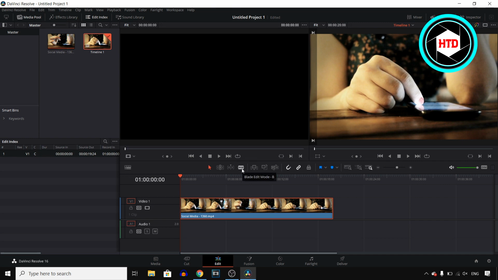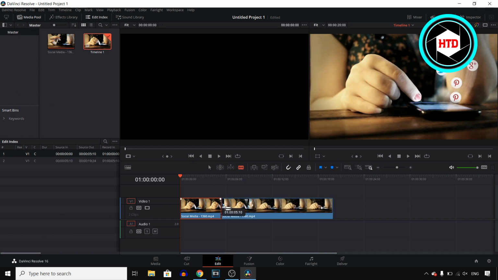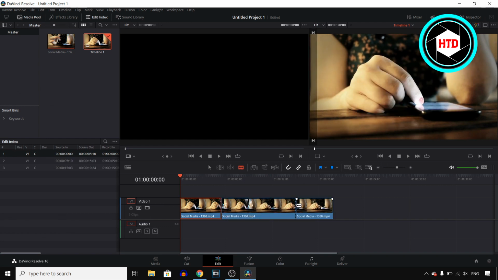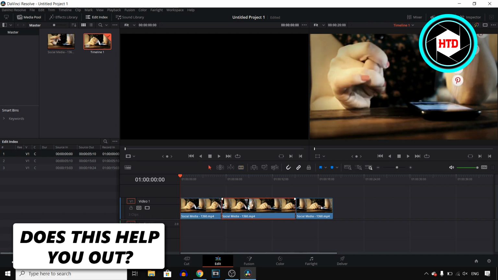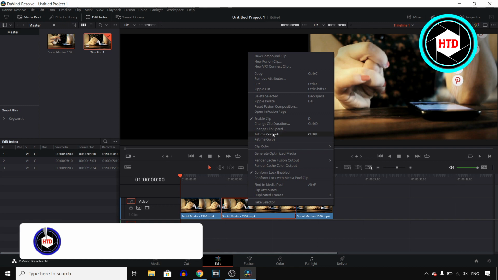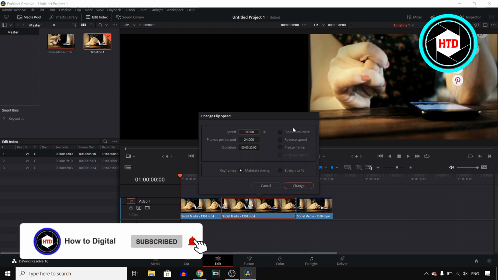Next up, click on the blade edit mode. Yeah, we'll go with the blade one for now. And then basically cut out the part that you want to put in slow motion. Next up, select it with the select tool and right click. You can then click on change clip speed right there.